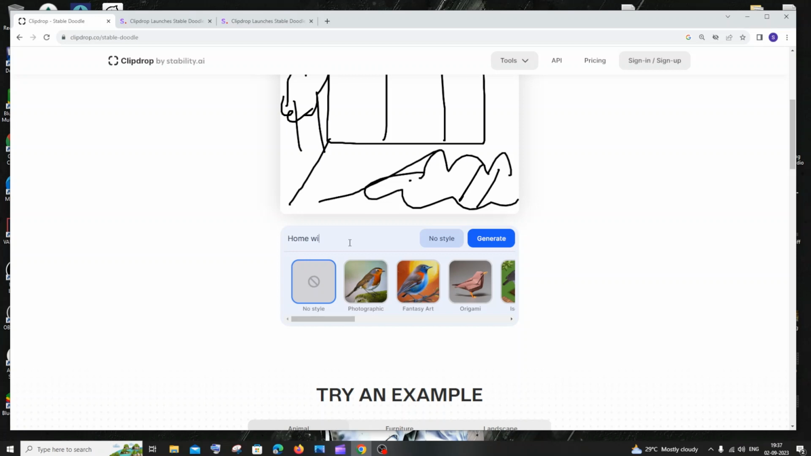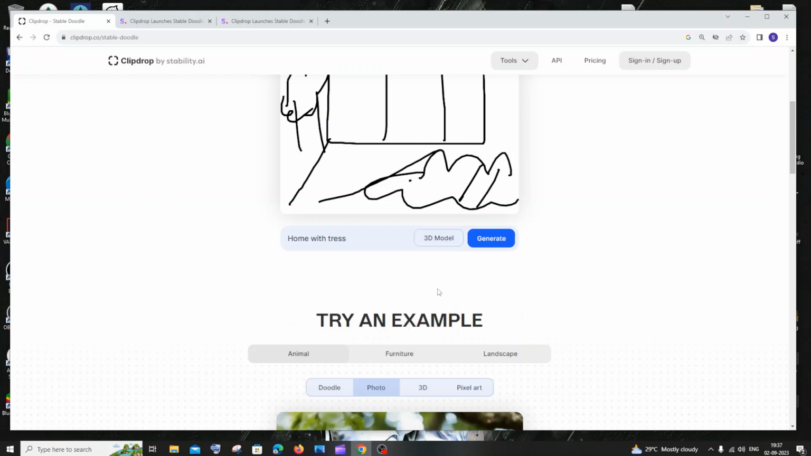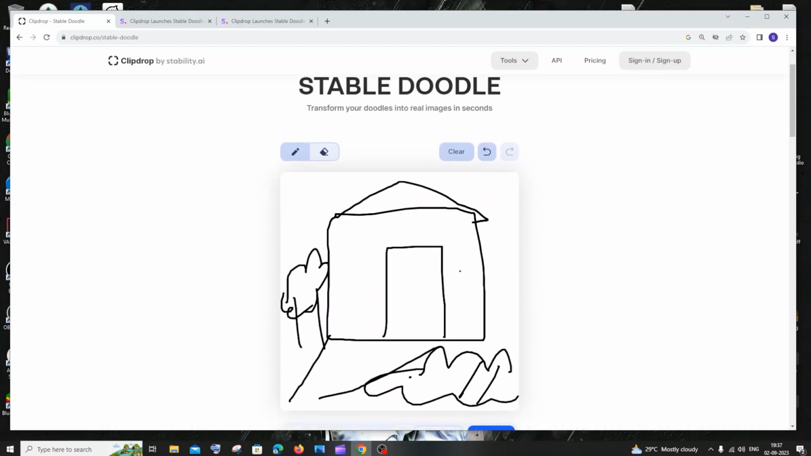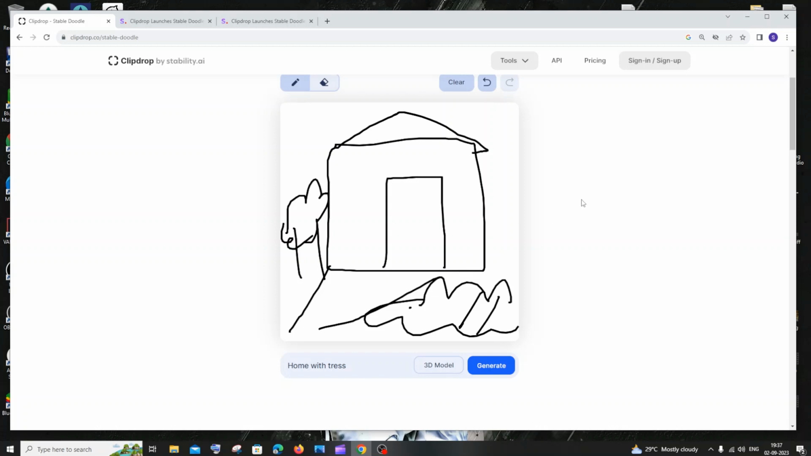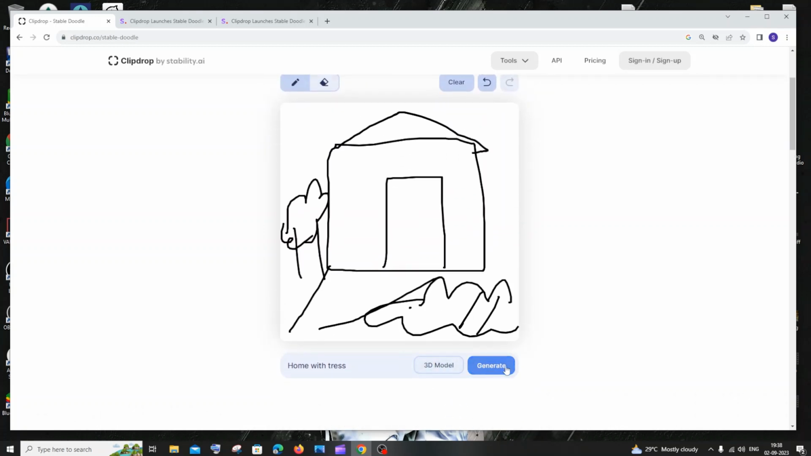Let me go with a prompt. Home with trees, and I will go with 3D model. Okay, in case you are wondering if this tool is fully free, no, it has some limits. You need to sign in to use it more, and after a certain time I think you need to pay for it, so it's not completely free. Once you are done with the prompt, I'll click on generate.